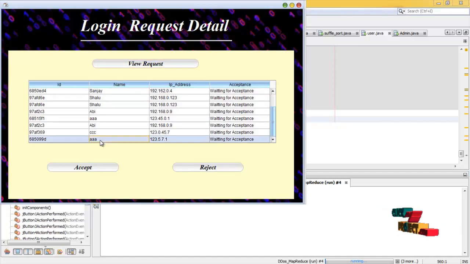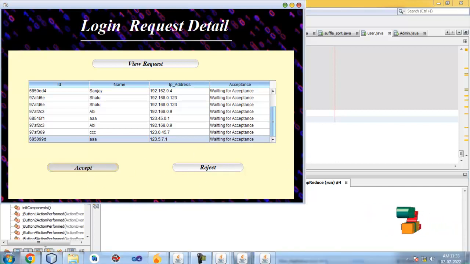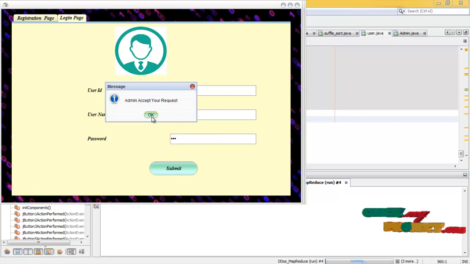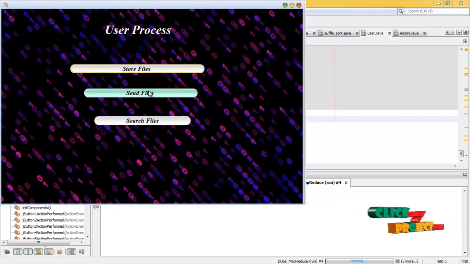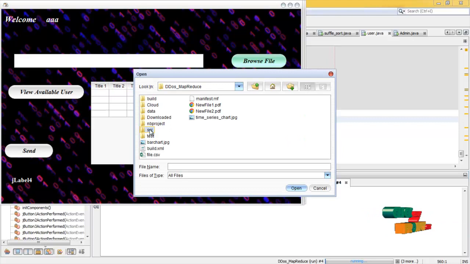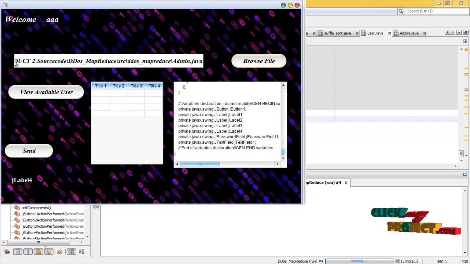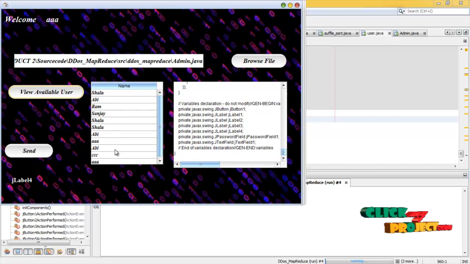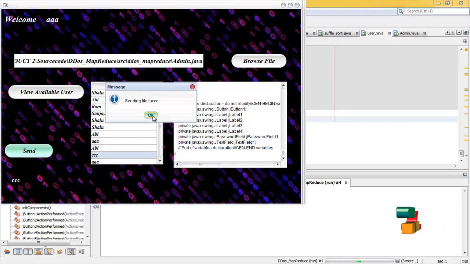Now this is another user, accept. Admin. Okay, now the file is sent to AAA and the receiver is CCC. Okay, now you browse the file like this and view the available users. Now we click on CCC. Yeah, this is our another user. Okay, and the file is sending to CCC.